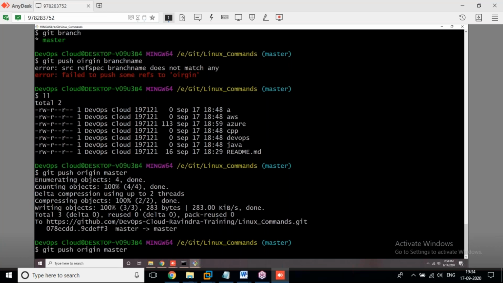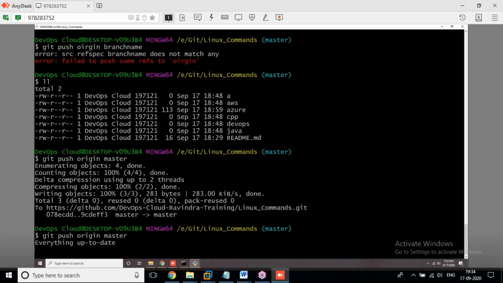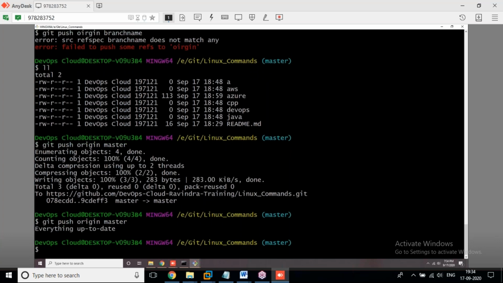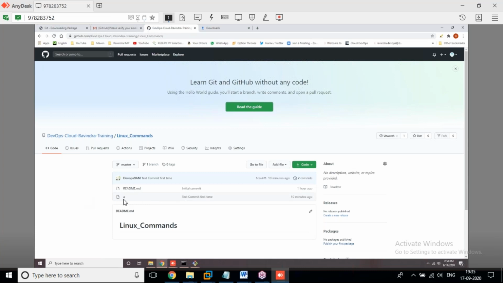Now try to apply git push origin once again: everything up to date. It won't ask for the username and password again. Whatever changes we have in the local machine, the same changes are also in the remote machine. Now we can come here and refresh. Presently we had only the readme.md file, and now we can see one more file along with readme.md. We got one more file.